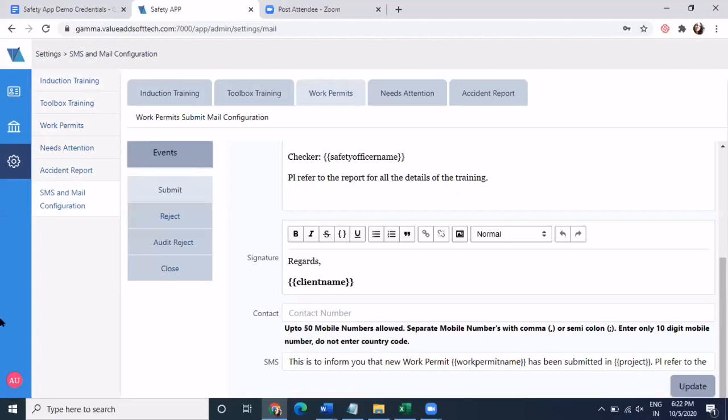And here you can maintain your profile, change password, or log out. So this is all for the website.